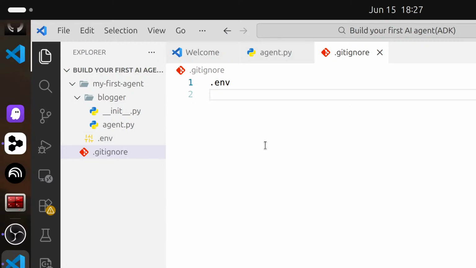Okay. Then we will install some dependencies. Do we have Python and pip installed? We will use ADK, the Agent Development Kit, globally. We have to install it, right? Python .env.